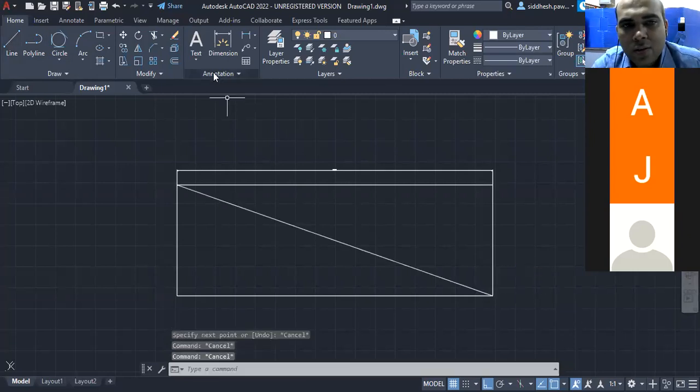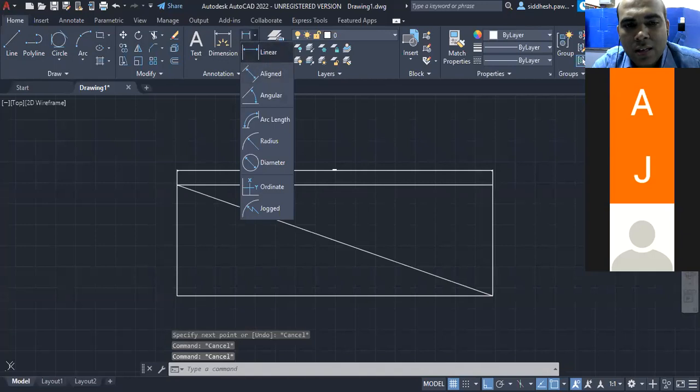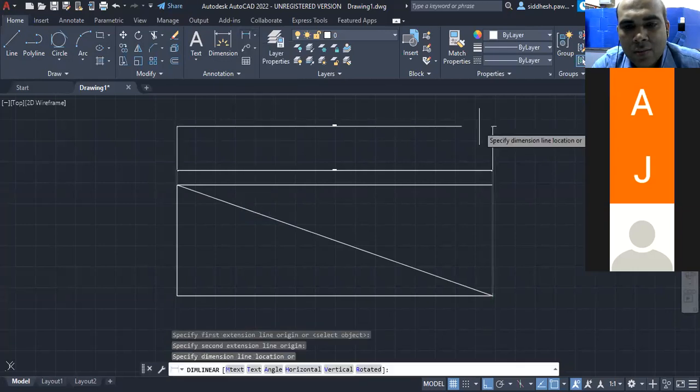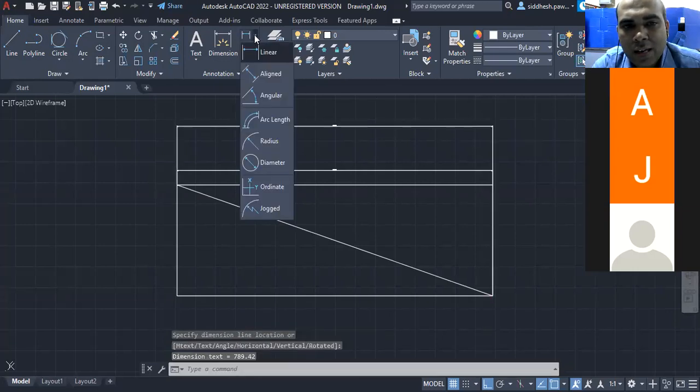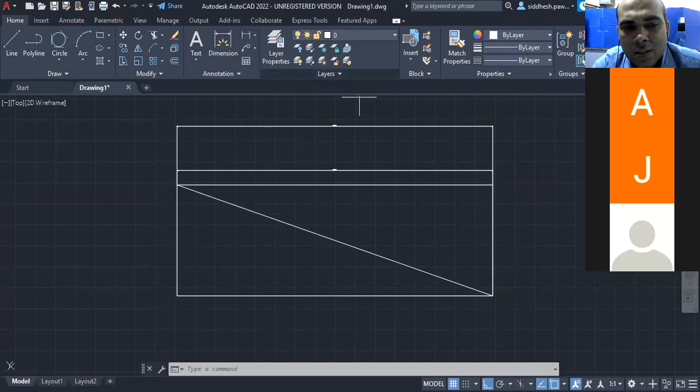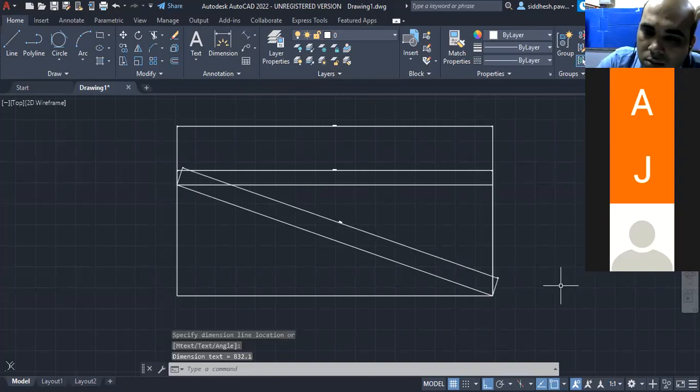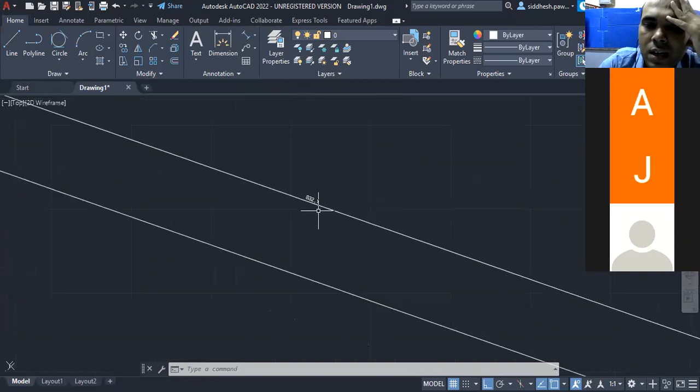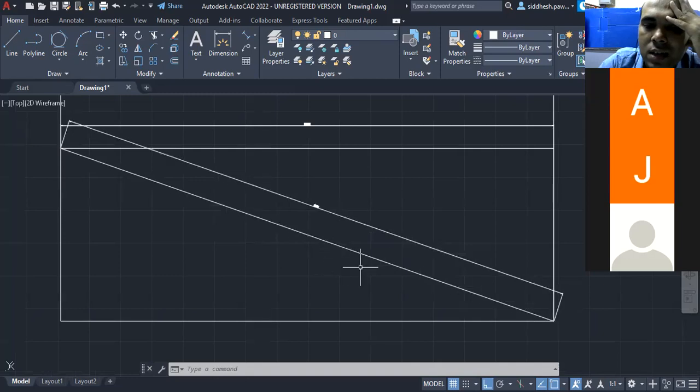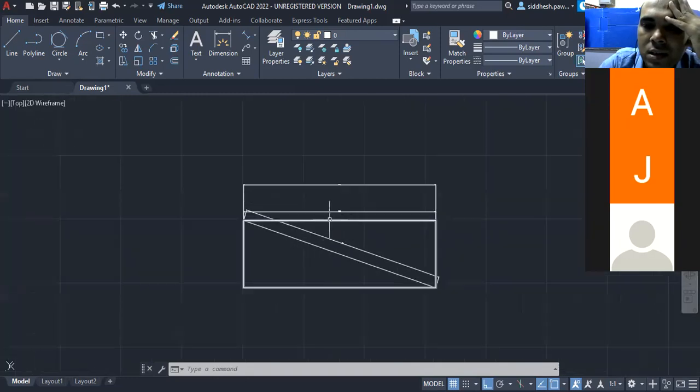If I want to give the dimension of this, just have a look at the difference. Linear मैंने लिया, I have taken this and this, and I am getting the dimension in this way. But the moment I take align, just have a look at the dimension I get. See the difference between align and linear. In align, if the line is inclined, it will take the inclined dimension. In linear, it will always take the straight dimension, whether the line is inclined or tilted.